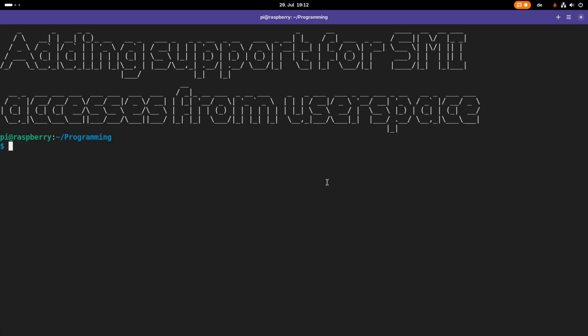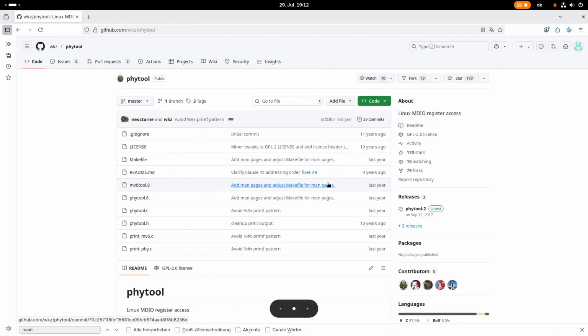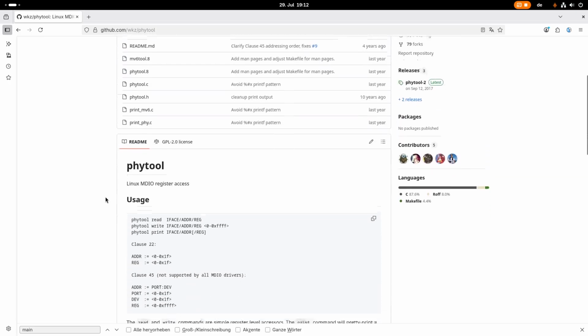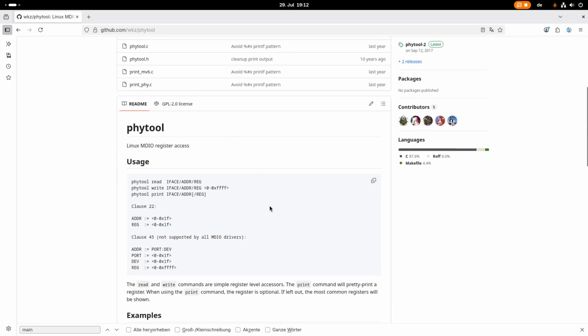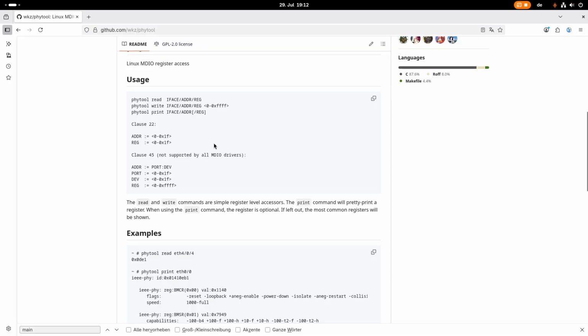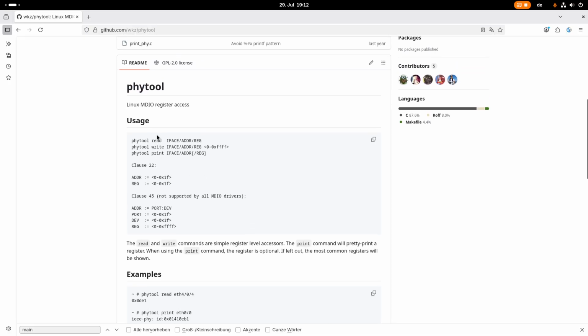And if you're looking for a tool to access the PHY registers from user space, PHYTOOL is the way to go. So here you can see it's hosted here on GitHub. I will put a link in the description down below. And here we can see how to use the PHYTOOL. So basically PHYTOOL supports three commands: read, write, and print. We'll only focus on read and write here.